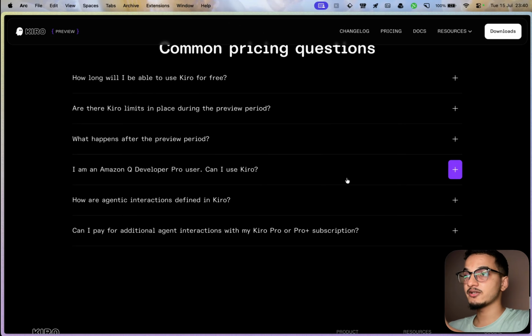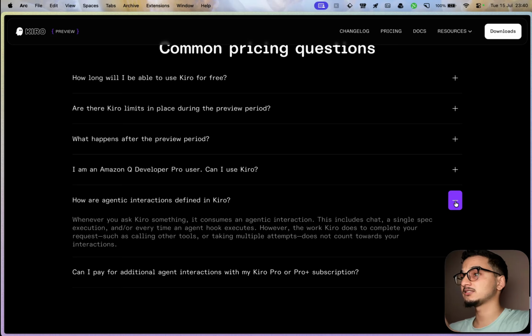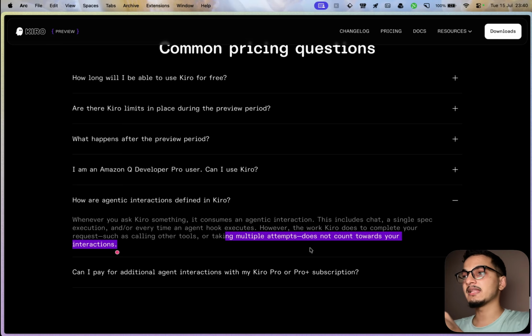And you may be wondering what these interactions mean. Interactions just mean how you chat with the agent. You can see here this includes chat, a single spec execution, or every time an agent hook executes. However, the work Kiro does to complete your request, such as calling other tools or taking multiple attempts, does not count towards your interaction.